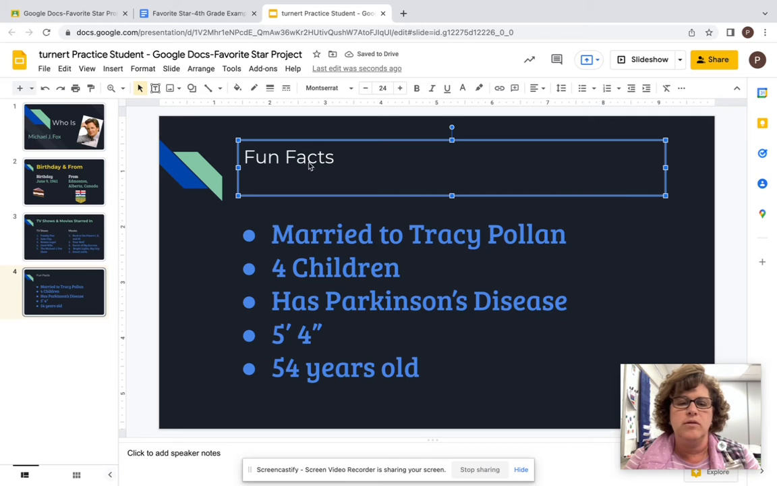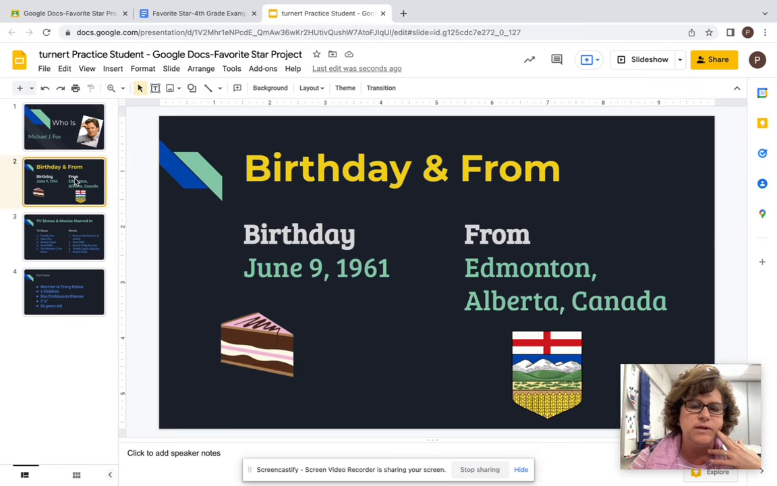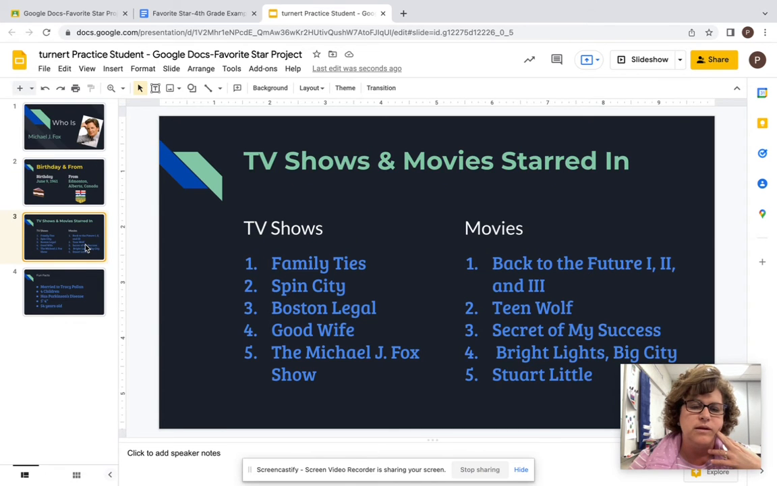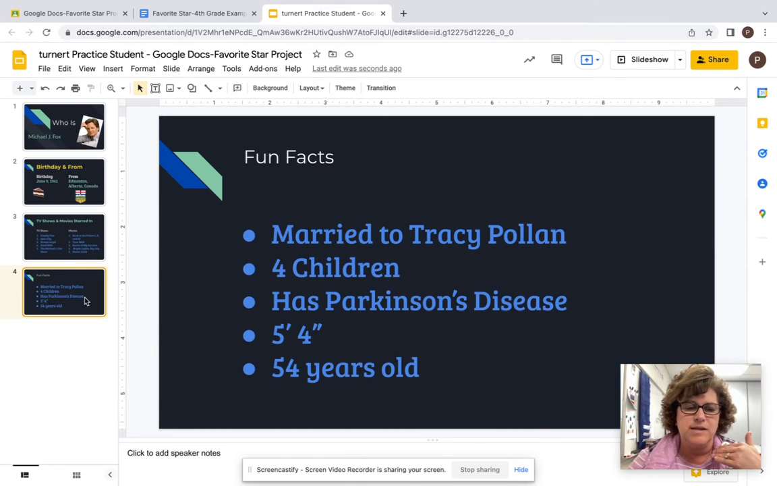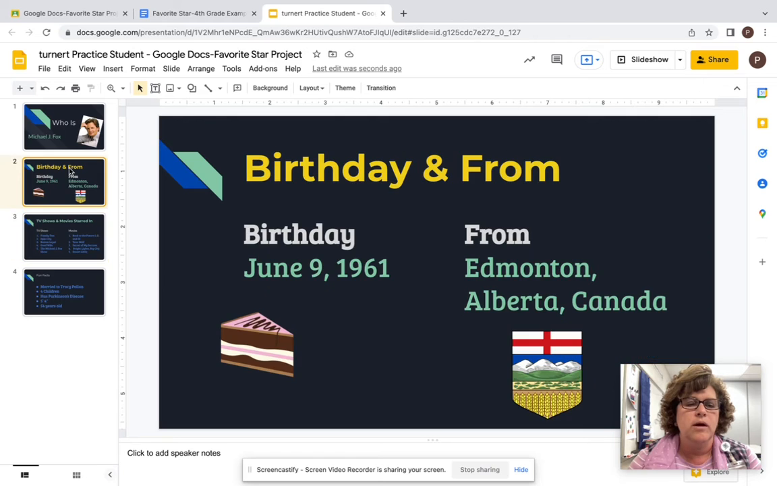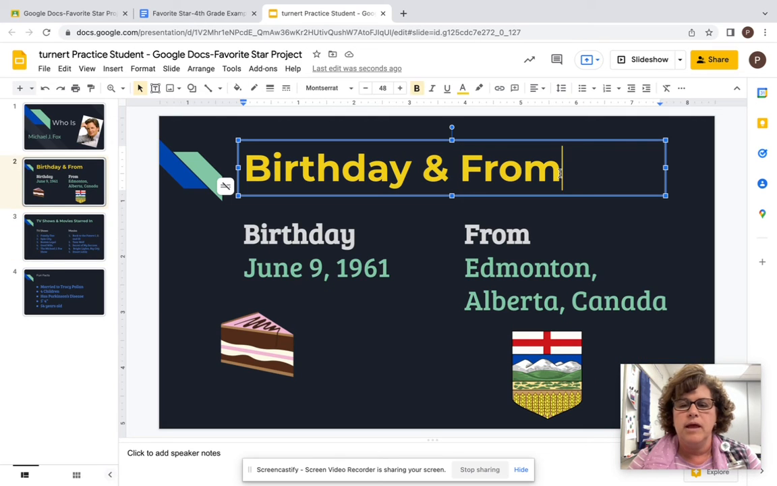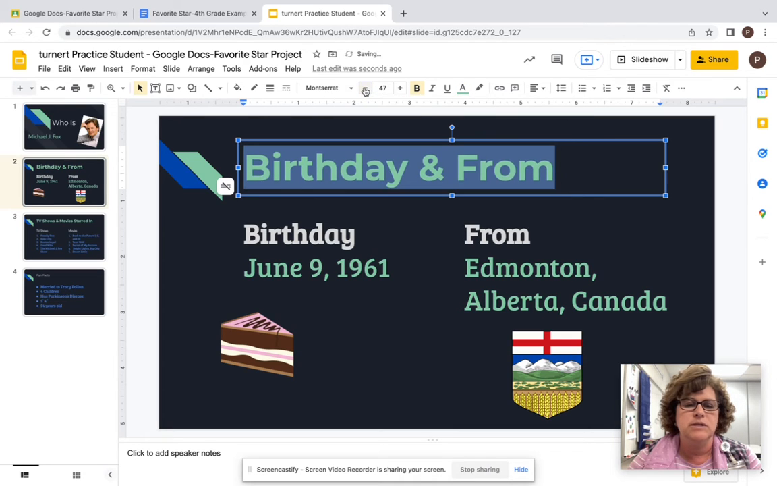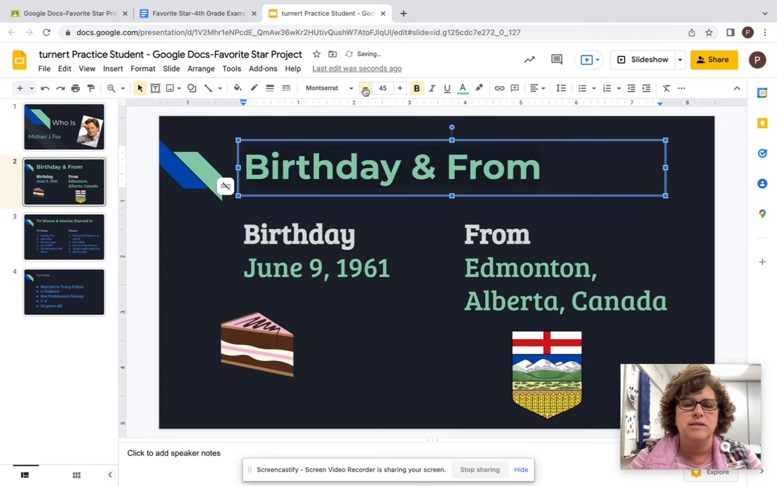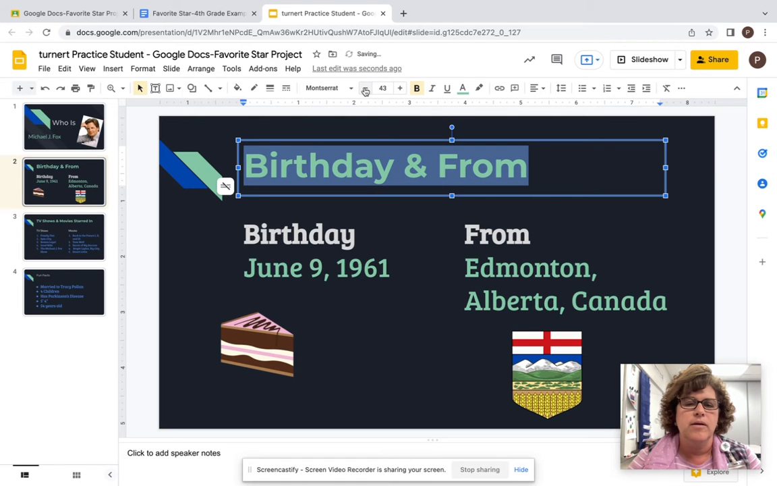Now this one has a little less space, and I kind of want my slides to be consistent, okay? So this one is a little different. We did yellow at the top. This one I did green. I don't want to keep being different. I kind of want to be more consistent. So I'm actually going to go back to our birthday and from, and I'm going to change that color back to that same color I used up here. And I'm going to decrease this a little bit because it doesn't need to be that big.